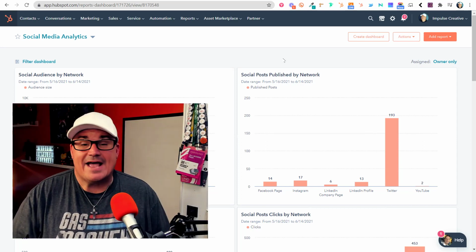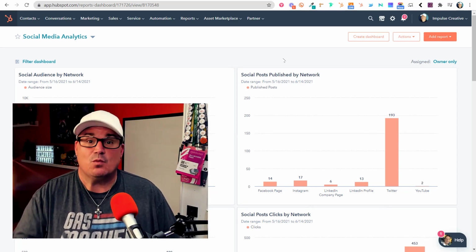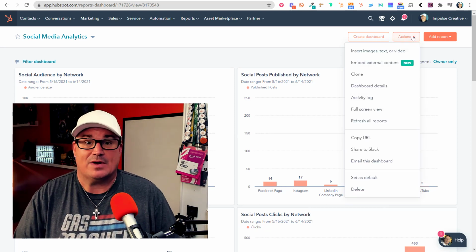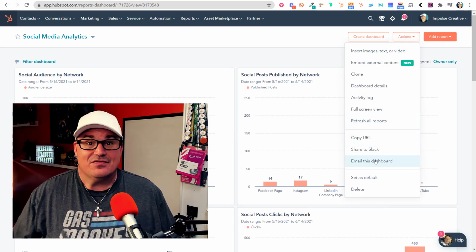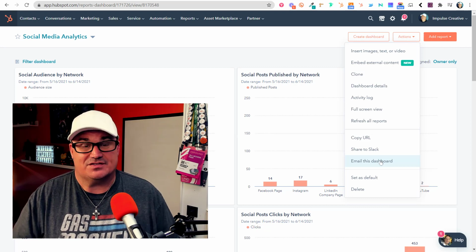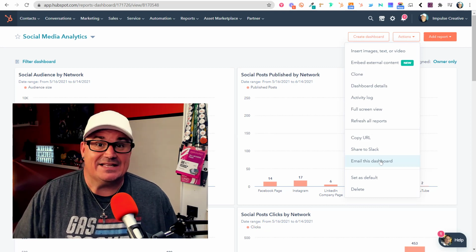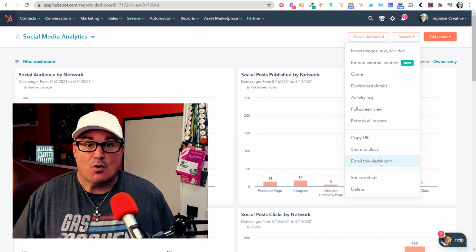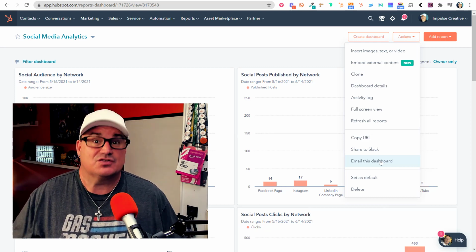But why would I want to have this social media dashboard? Well, one of the number one reasons is being able to head up to the actions button and then being able to hit email this dashboard. So I can create a daily, weekly, or monthly report that automatically emails out to the social media team.